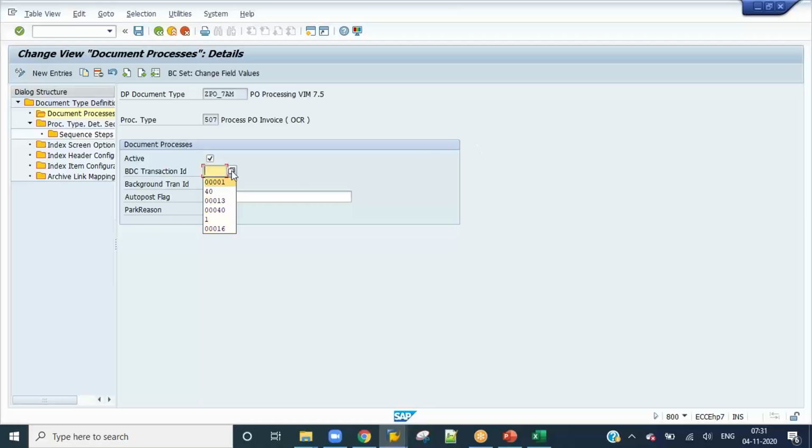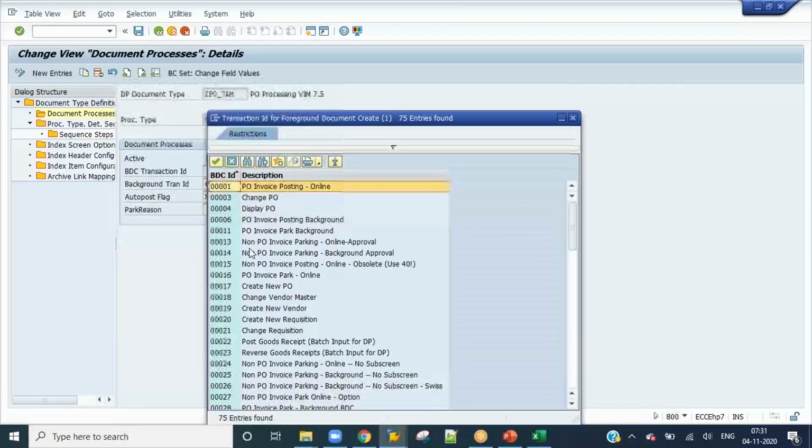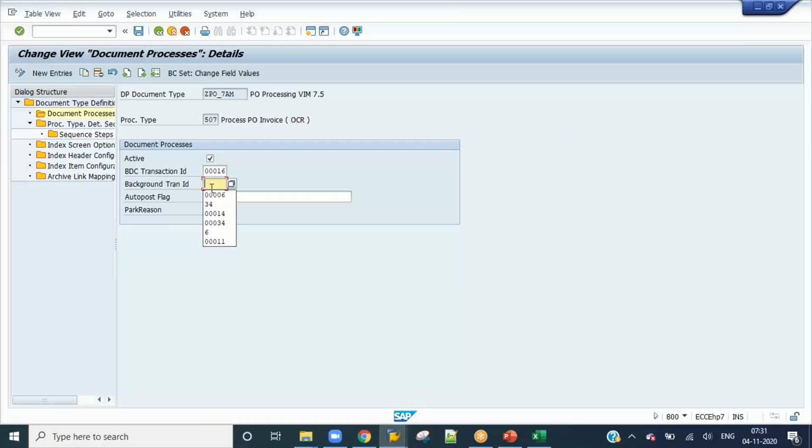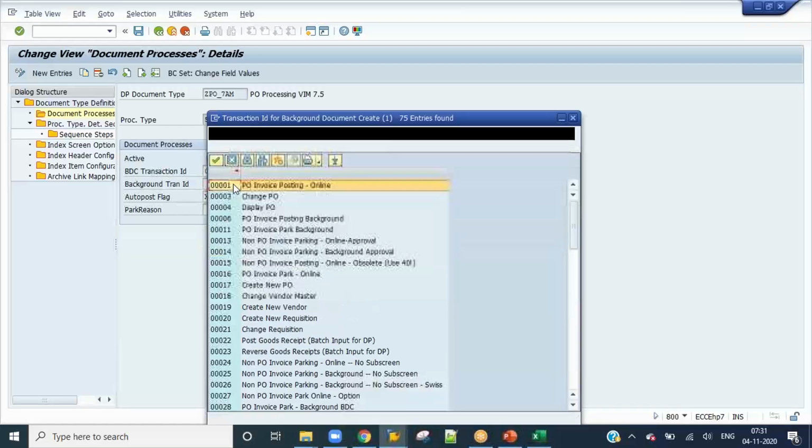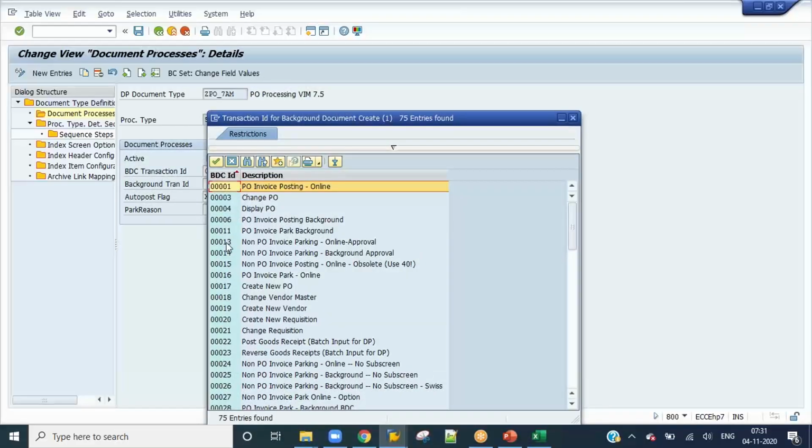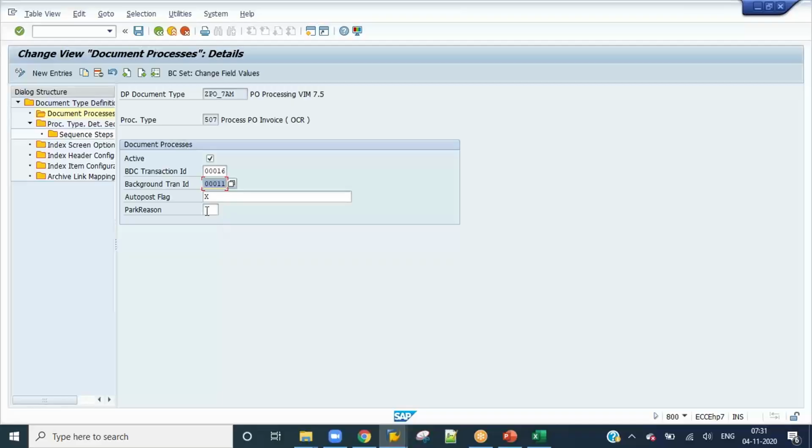What is 13 and 16? I'll just check. 13 is non-PO, 16 is PO park online, and then here 11, 14. 14 is non-PO, 11 is PO parking background. And we need to assign the parking reason 151 over here to automatically park with this park reason, to automatically trigger the workflow, whatever parking configuration we have done.